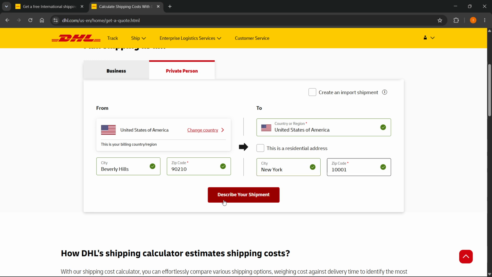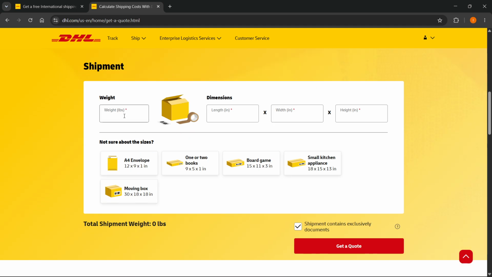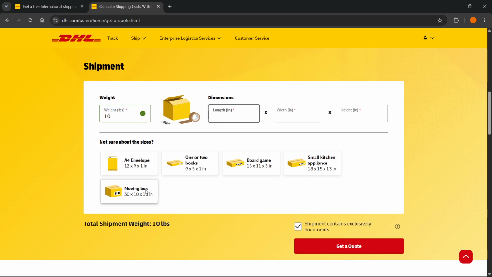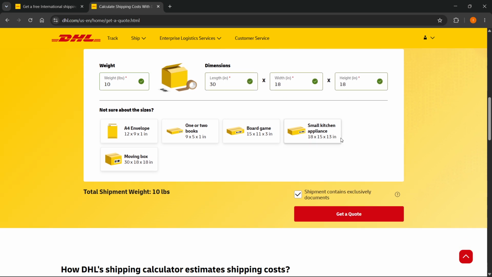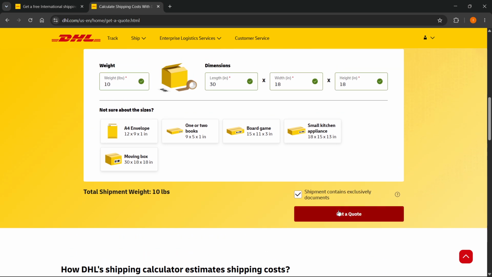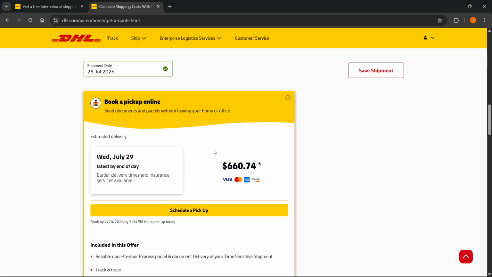Then you want to click on describe your shipment, and down here you want to describe everything. You want to describe your weight, you want to describe your length in inches, your width, and your height as well. Okay, so here you can see kind of your basic dimensions. I'm actually going to put this at 30, 18, and then 18 as well. Okay, now here you can go ahead and select if shipment contains exclusively documents or not. It's completely up to you if of course your case is that or not, and then click on get a quote. From here, when you do this, it's going to start loading, and there we go.